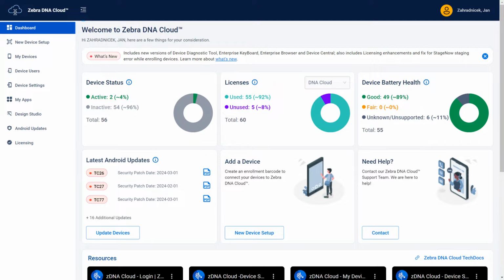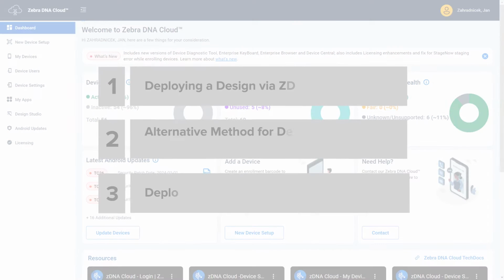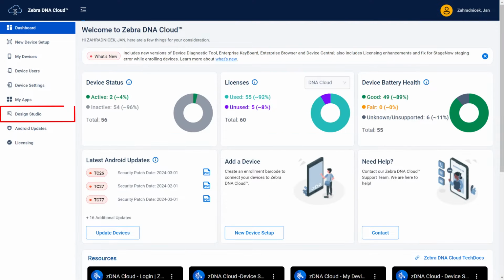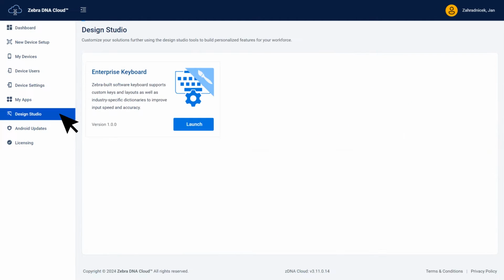To deploy an enterprise keyboard design that you've created under Design Studio on zDNA Cloud, follow these steps. First option: deploying a design via zDNA Cloud. Find the completed design you wish to deploy on the landing page of the Enterprise Keyboard Design Studio.